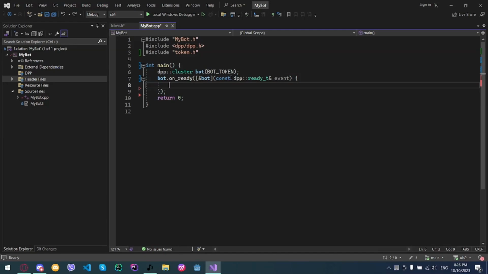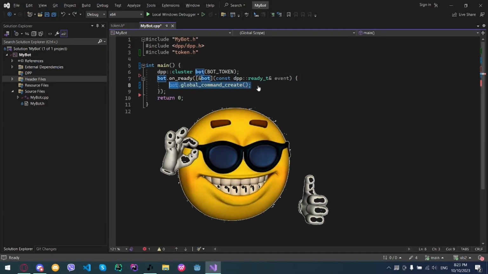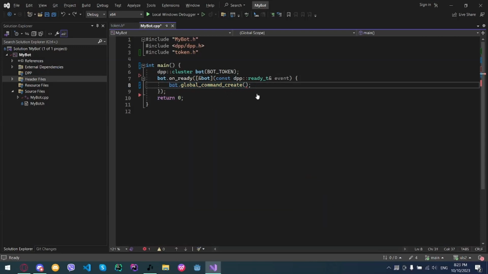In the function, we'll create the command by doing bot.global_command_create, which creates a global command, which means it can be accessible in any guild, and adding the dpp::slashcommand parameter, which will be named ping. The description will be "Replies with pong", and the ID of the bot that creates the command is bot.me.id.